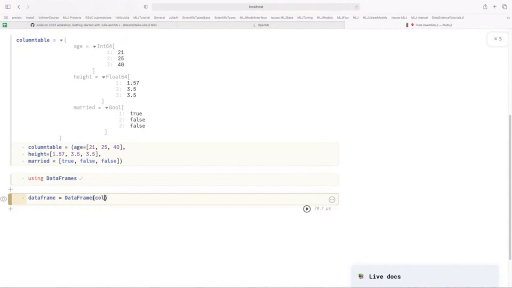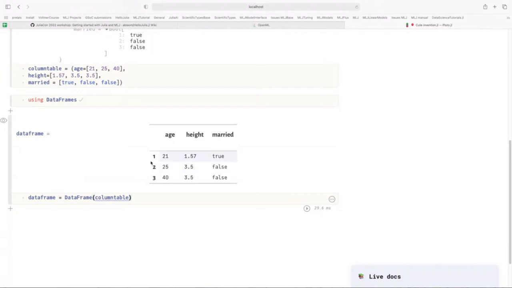And let's do this column table. If we just put that in brackets using this data frame constructor, then magically that's how we can actually construct one of these data frame objects. And the first thing we notice is that it has a much nicer display. So now it actually looks like a table.